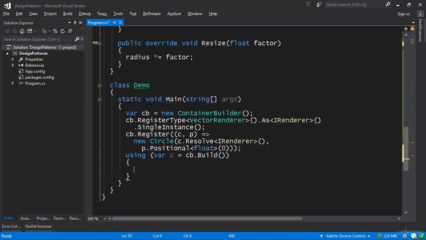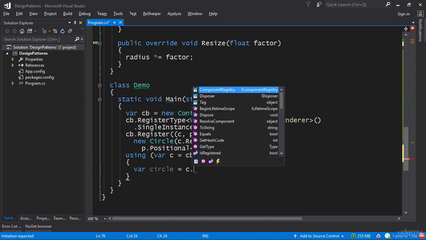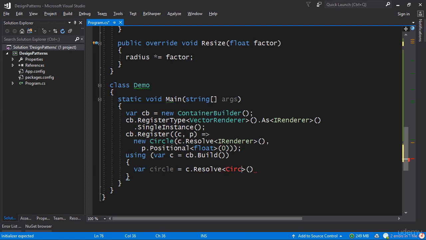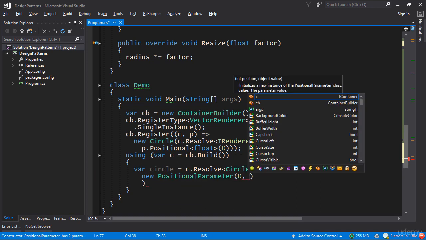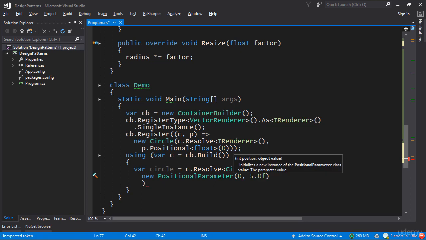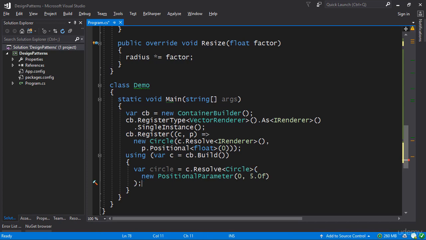And now what we do is we make a circle. And the way we do it, and I'll say circle here, is as follows. We take the container and we resolve a circle, but here's the thing, we have to provide that argument, and remember we chose to make those arguments positional. So in this case we say new PositionalParameter with position 0 and the value of 5.0f. And by the way, if you just put a 5 in here, it's not going to work, because in this particular case there is no automatic conversion from int to float, so it's just going to throw an exception. So 5.0f, you have to be precise about this.